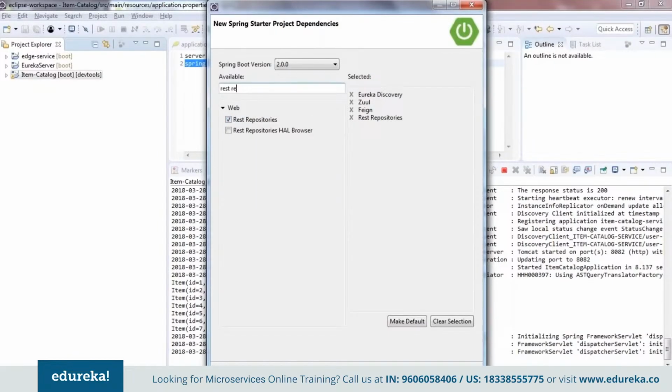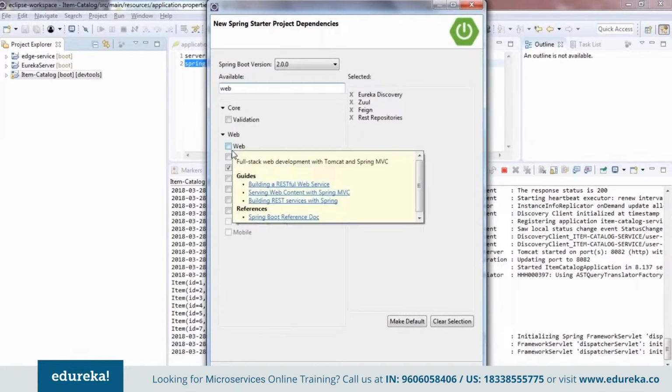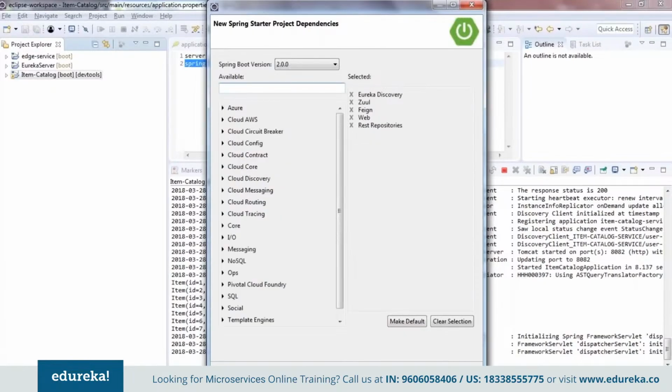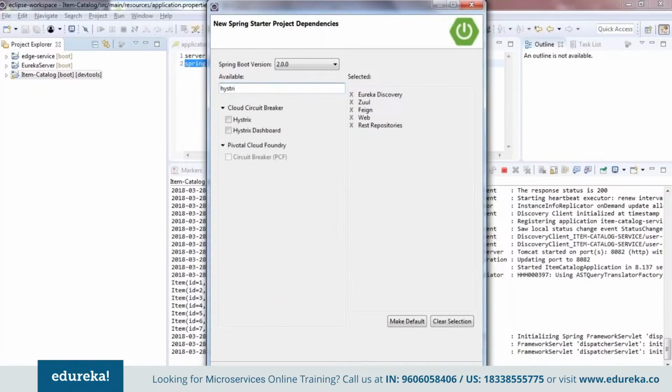Then I'm going to add web as well. I've done that in the item catalog as well. So just click on web. This is basically Spring MVC architecture and embedded Tomcat, like we have MVC and MVT architecture. Then I'm going to type in here Hystrix. Let me check it once. Yeah, it is a circuit breaker to stop cascading failure and enables resilience. So that's what it is used for.